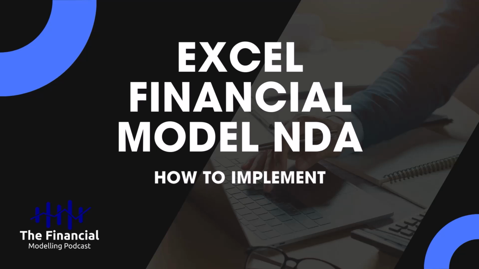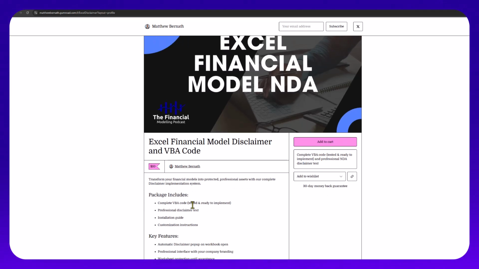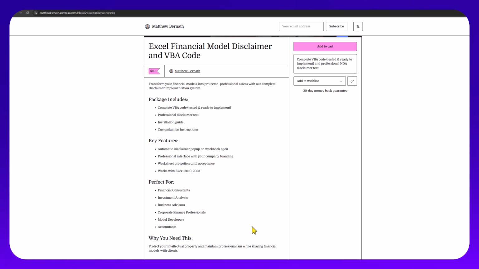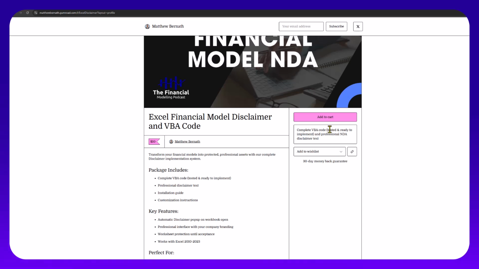Hello everybody and welcome to this explainer video on how to implement the Excel financial model NDA. This provides the full VBA code to implement this NDA to protect both you and your financial models. So the code is available on Gumroad, and this video will explain the installation instructions step by step.